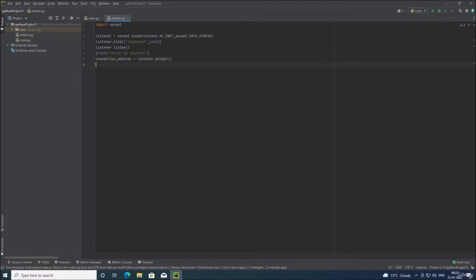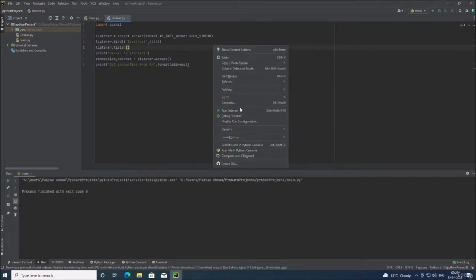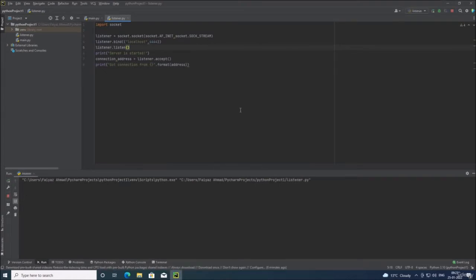And now we are ready to go, and we can print "Got connection from" address, format address. Good. Now just click on this run to see if everything is working fine or not. Okay, so we have an issue here. We can just right click and click on run listener. And as you can see, the server has started successfully.